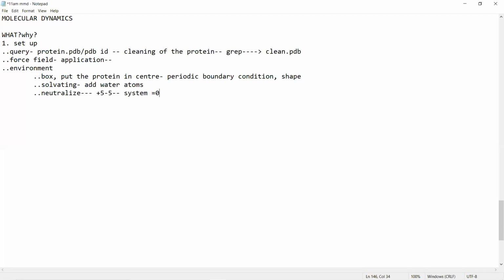You cannot just go directly to the energy minimization. Now compare this with the energy minimization in SPDV. What was there in SPDV? We just had to select the entire protein and simply go for energy minimization. That is why I told you that it is not very accurate. So we have to set the environment and everything, which can be done with the help of GROMACS. Once you are done with the neutralization, then you will go for energy minimization.